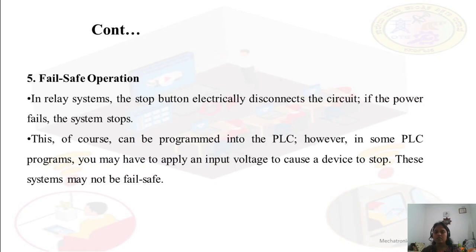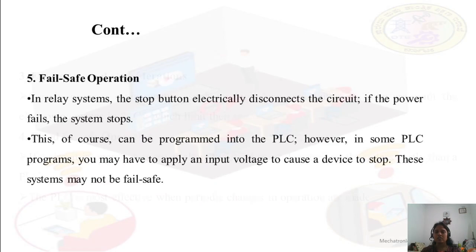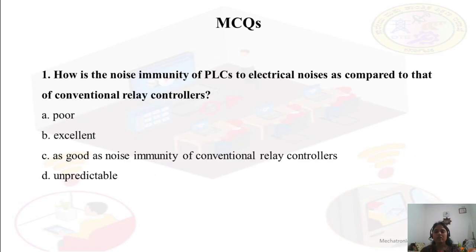And what are the disadvantages of PLC? First one is newer technology, then fixed program applications, then fail-safe operations, and next one is environmental considerations, then fixed circuit operations. These are some of the disadvantages of PLCs. Now we will solve some multiple choice questions based on this topic.